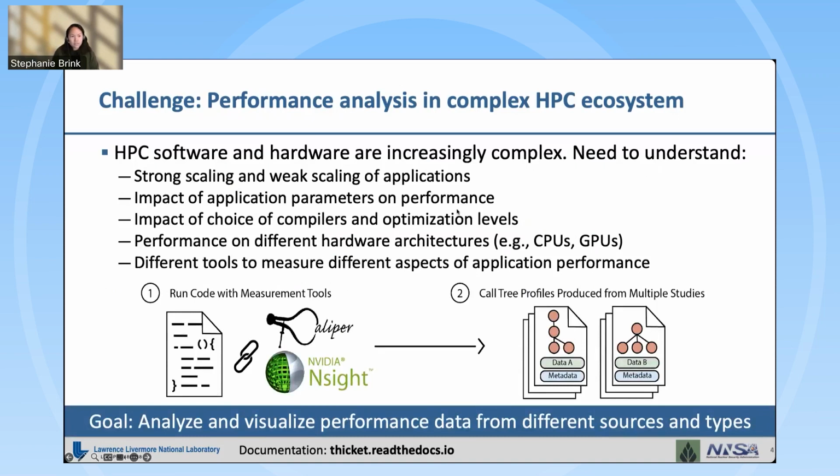Okay, so let's get started. The challenge that we see with Thicket is that performance analysis is becoming more complicated, especially in our growing software ecosystem. Within HPC, we have an increasingly more complex software and hardware stack, and so the amount of things that we're trying to understand continues to grow, right?